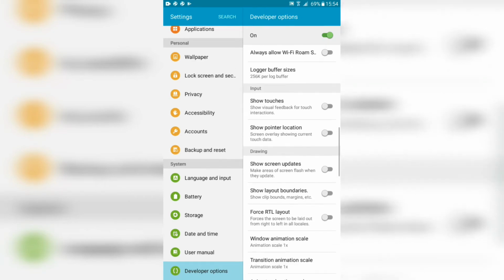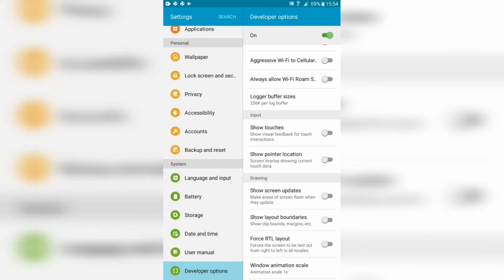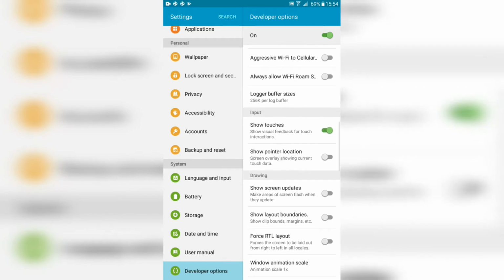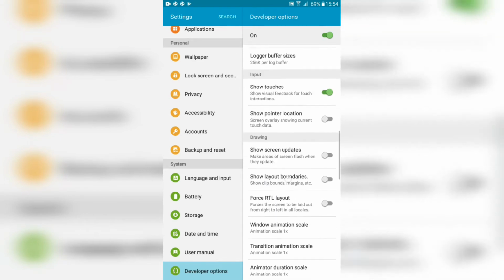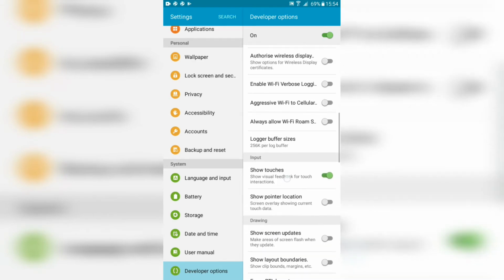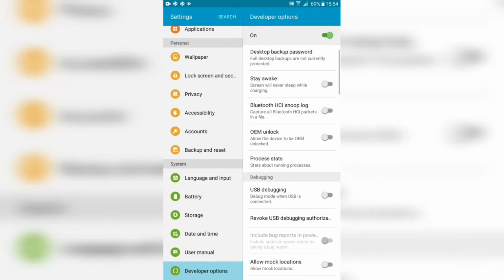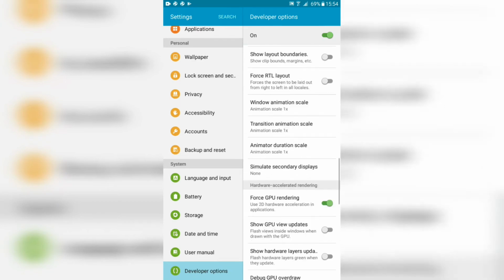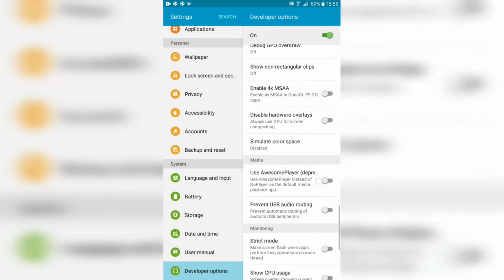A bit short. And show touches in developer options. It's pretty useful for when I'm recording because look, you can see where I'm tapping. I just wanted to tell you that. And there's lots of other settings, whatever you might want to use them for.